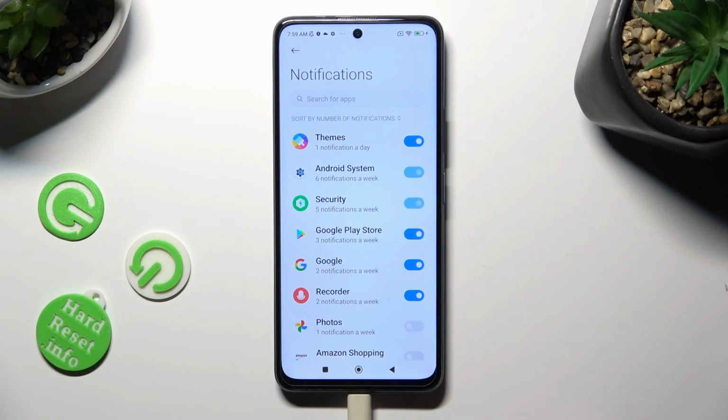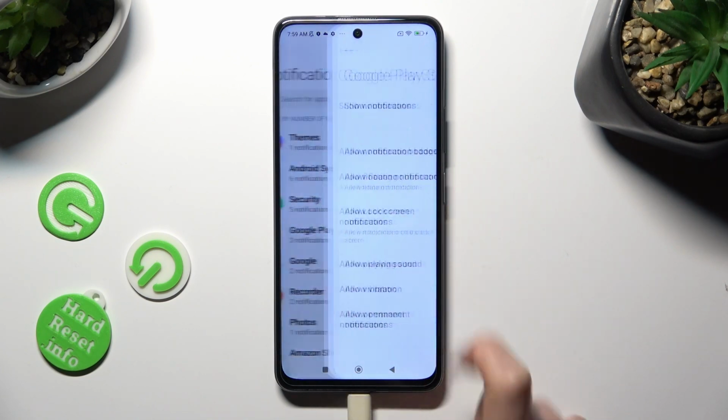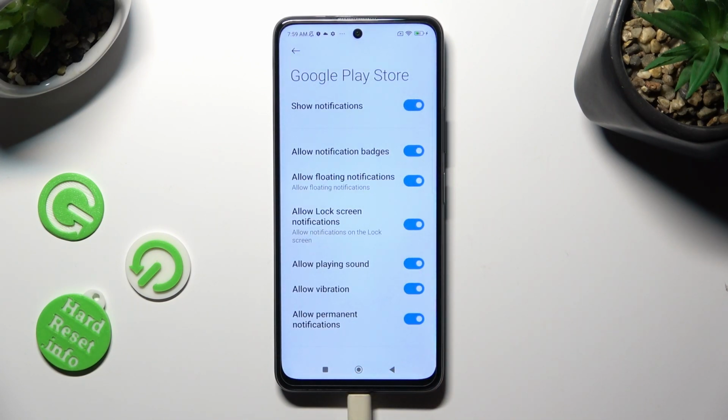If you want to, you can always just click on one of your apps on the left and manage all notifications thanks to this switcher next to Show Notifications.